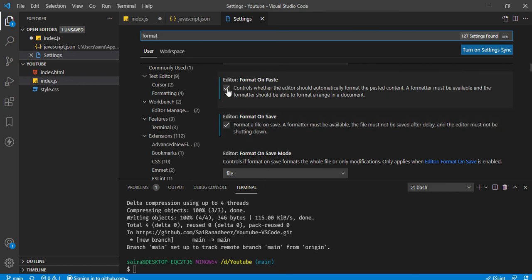And I also have enabled format on paste. So whenever I copy and paste something into my file, it formats automatically the next second, before I even could save it. So it's your own choice. If you want it to format only when you are saving the file, cool. If you want it during paste also, you can add the same here.